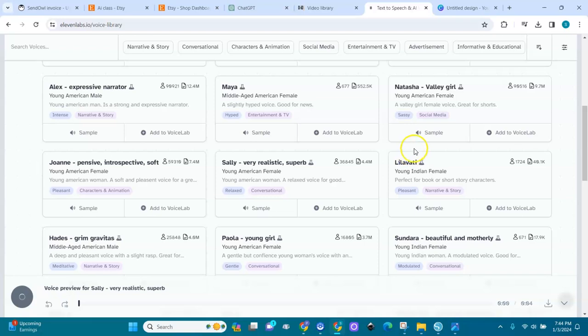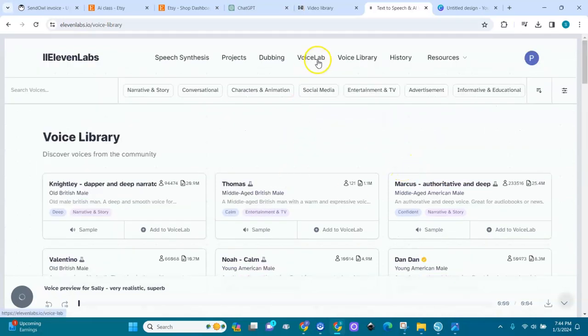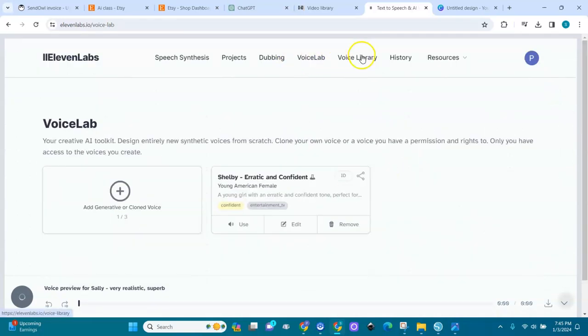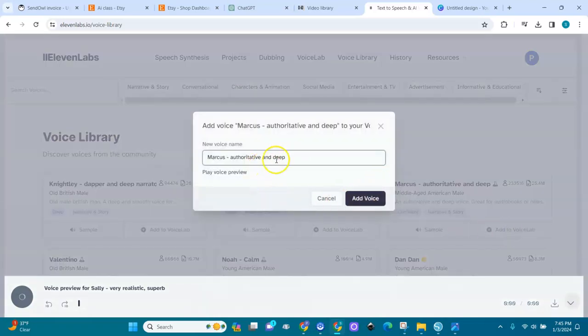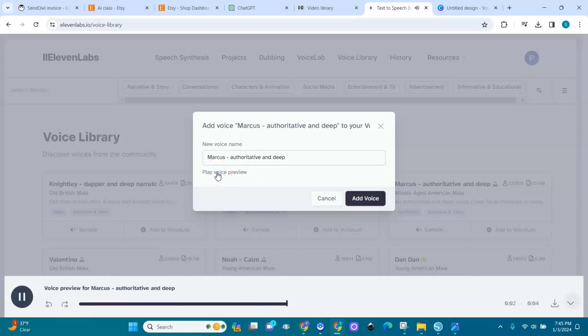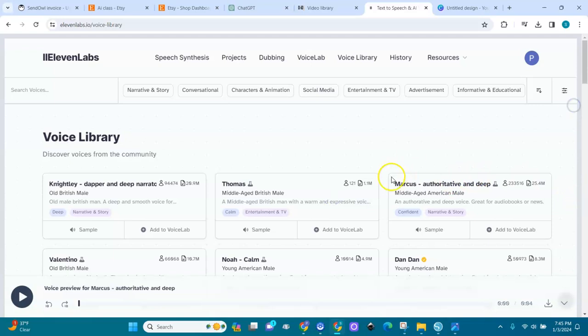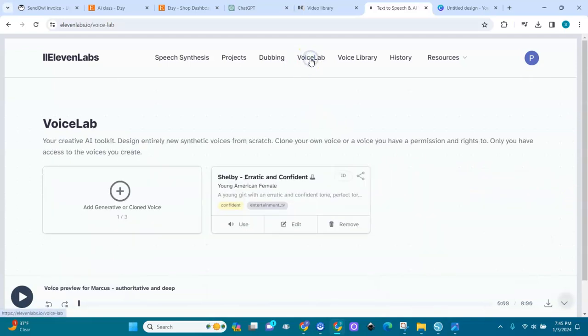Okay. I'll go to my voice lab. Actually, let me show you. If you want a voice, you can add it to the voice lab. You see, you can click it and add it to the voice lab. And you say you want this one. You can still play it. If it's that you want, you click add voice. Okay, this is not what I want. Okay, I'll go back. I'll go to my voice lab, okay?